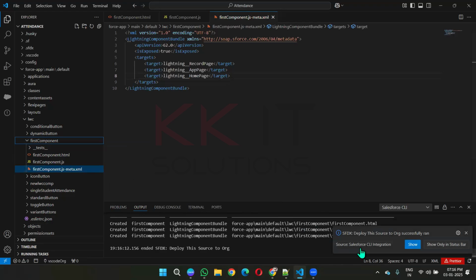See the deploy, right? So whatever component you created, that component is now moved to your Salesforce org. Got it, right? So next, what do we have to do? I want to see the output. So how can we see the output? We have two ways, right?